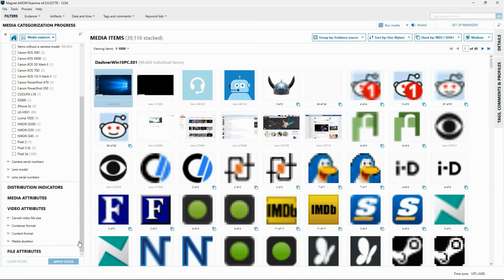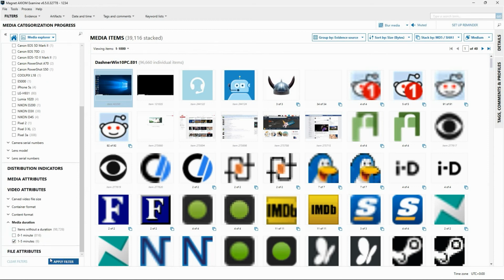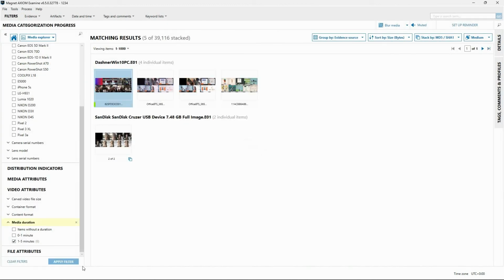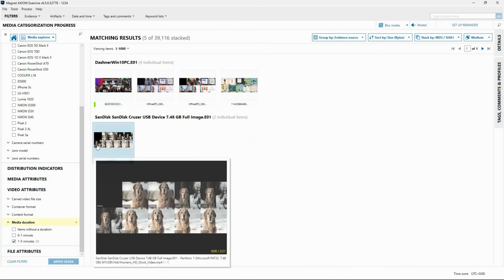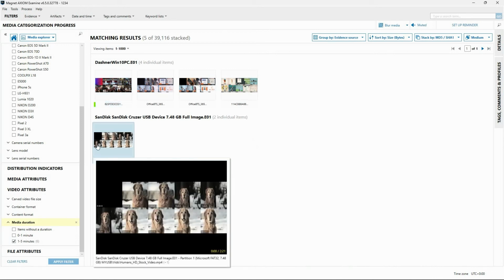For instance, if we wanted to filter to all of the video items of longer duration, say media duration of 1 to 5 minutes, we can apply that filter and we can see that we have 5 matching results. One of the other features that's useful for us is by clicking on one of the thumbnails, we can see a larger film strip preview of the video with a thumbnail broken out every 10% of the playable length.